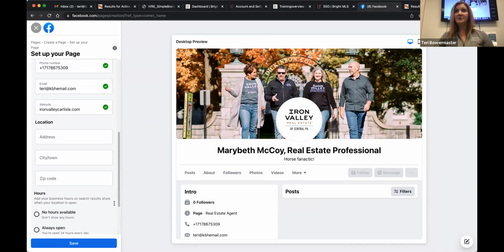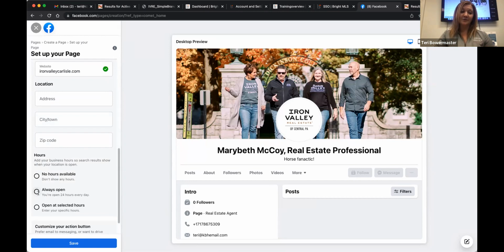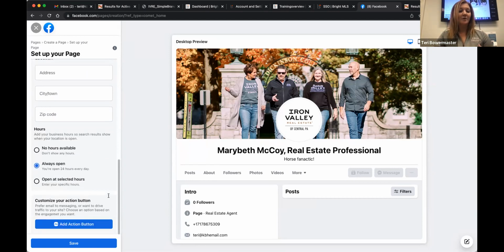What hours are you open? Do you only do business during set hours? Most of us don't. Most of us are always open. As much as we don't like it, most of us are always open and available to our clients. There's a call to action button that appears on every page. What do you want that call to action button to do?